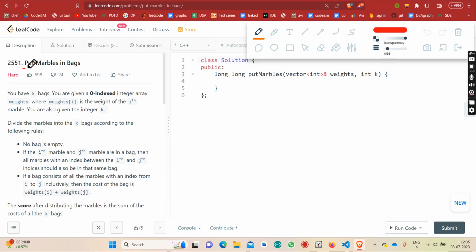Recording that to put marbles in bag. So we are having k bags, and we are following a zero-indexed integer array, and weight[i] is the weight of the ith marble. So we have been given some number of marbles and k number of bags. Now weight[i] denotes the weight of the ith marble.